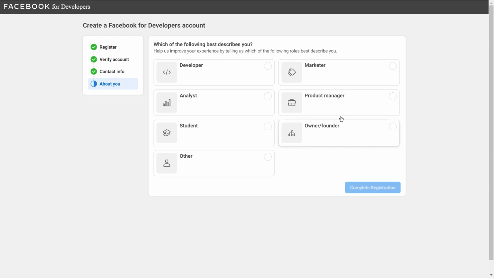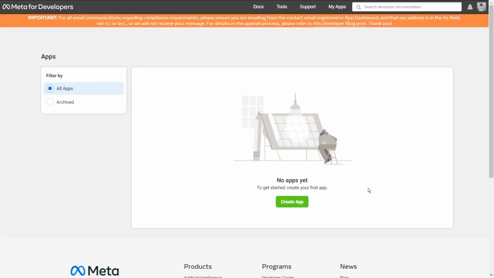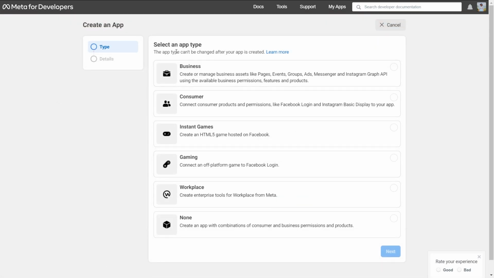And lastly, you can choose one of these options here that best suits you. I'm in the marketing team, so I'm just going to go ahead and select that. And there we go, we've activated our Meta developer account. Next, we can go ahead and press Create App over here. And from this huge list here, it asks you to select an app type. We're just going to go ahead and press None down here and press Next.